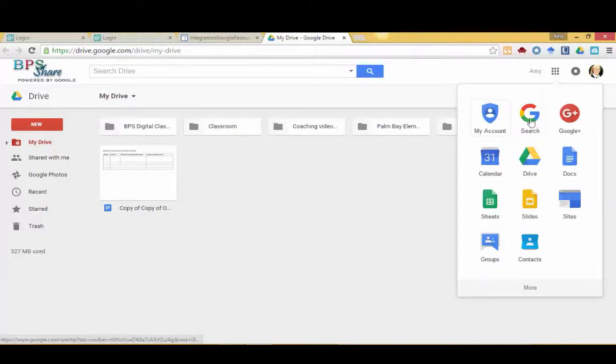So you have Google Search, Google Plus, which is like a social media site, Google Calendar, which is similar to our Outlook calendar. Google Drive is storage. We already talked about that, it's a storage location. Google Docs is very similar to Microsoft Word. Google Sheets is similar to Excel. Slides is similar to PowerPoint. And Sites is a website builder.